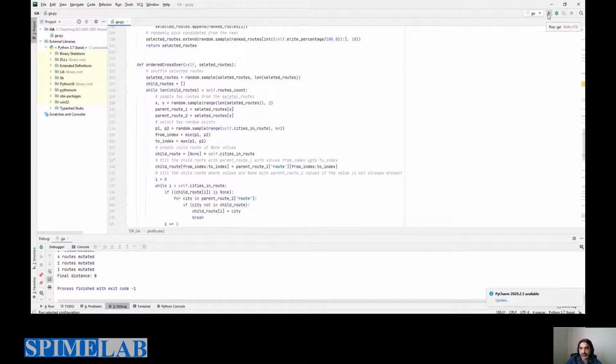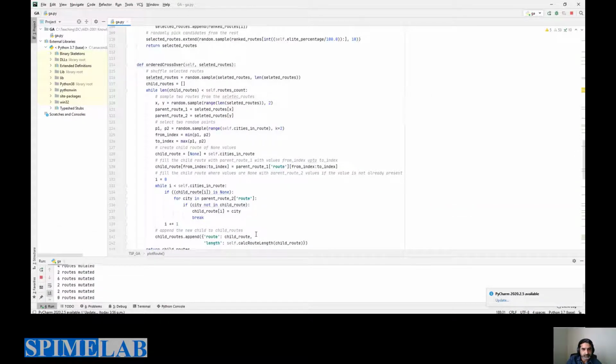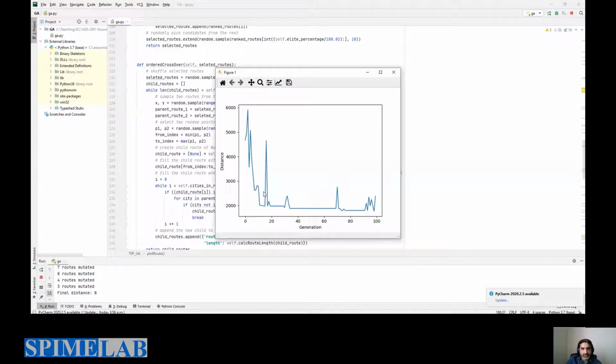Where is it stuck? Oh, wait a minute. So in this particular run, on the x-axis we have generations. We ran this algorithm for 100 generations. We repeated these 3 steps. So we started with 5,000 kilometers. The best solution was 5,000 kilometers. And at the end, the best solution we have is around 2,000 few kilometers.